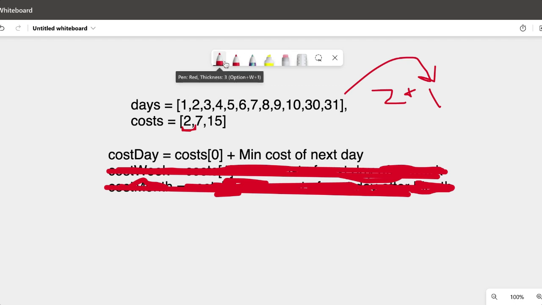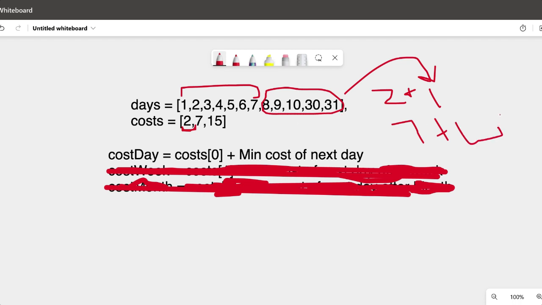Now let us say we don't want to travel for one day, we want to travel for 1 week. In that case, for the 1 week I know that the cost would be 7 rupees. Can somebody please get me the minimum cost up to the next day? If you can get me that, I will have my answer, because I will just add 7 to it. So the cost of the week would be cost 1 plus the minimum cost of the next day after this week.